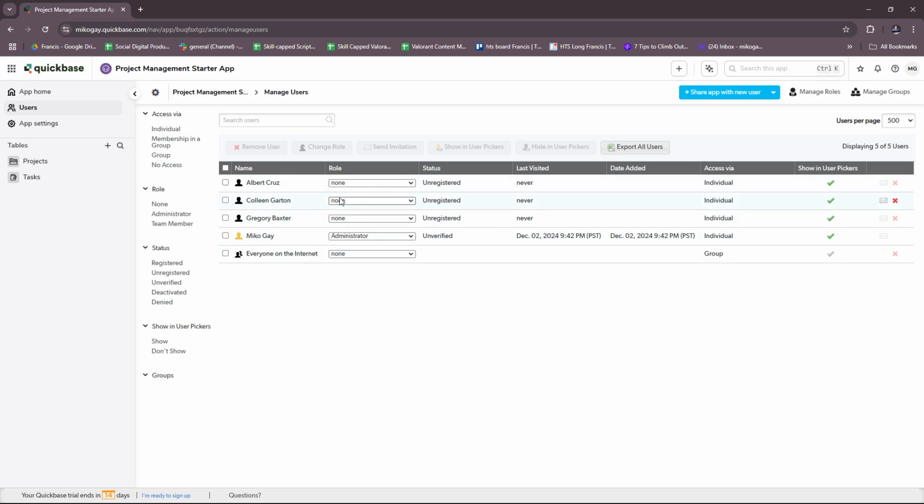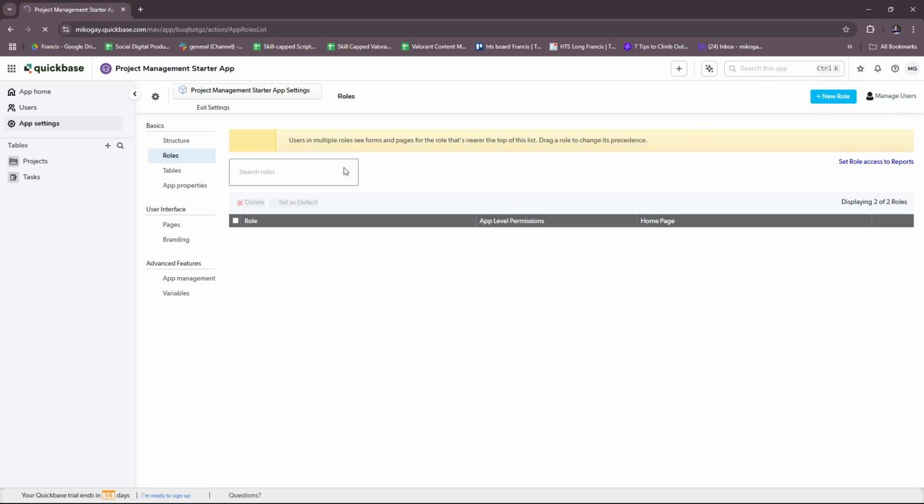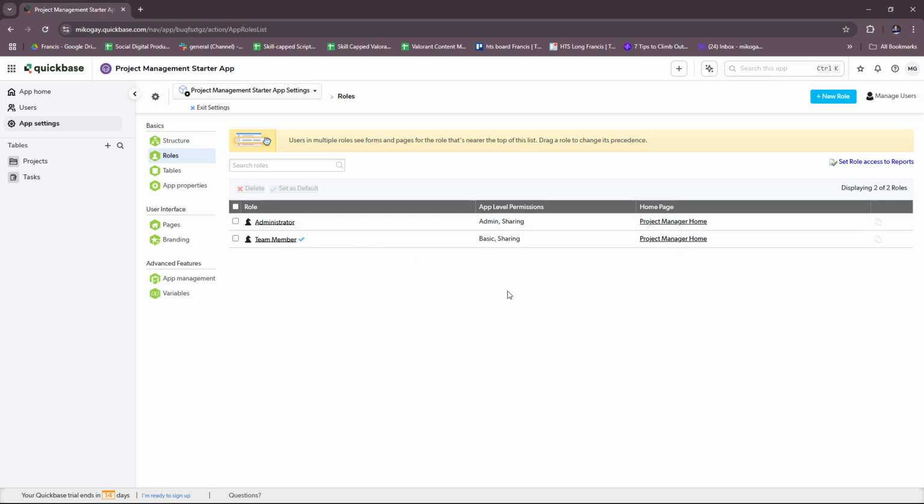All right, so on the left hand side, we have users for anyone we need to register for our projects. Then here you can see them all. You can share the app with a new user right here. You can also manage roles, manage groups. This will allow you to assign permissions.